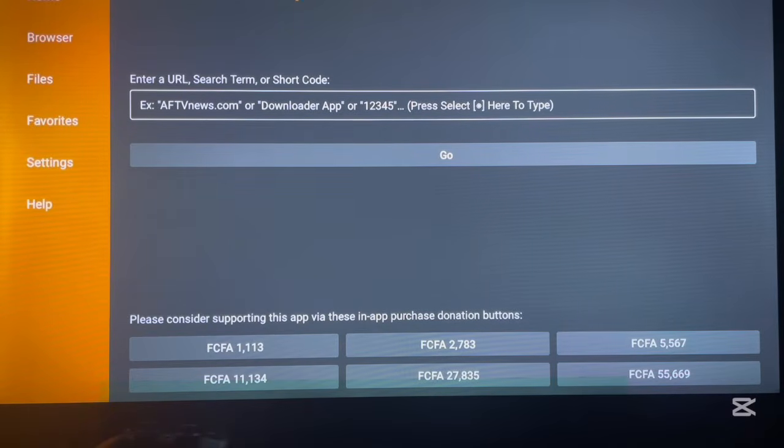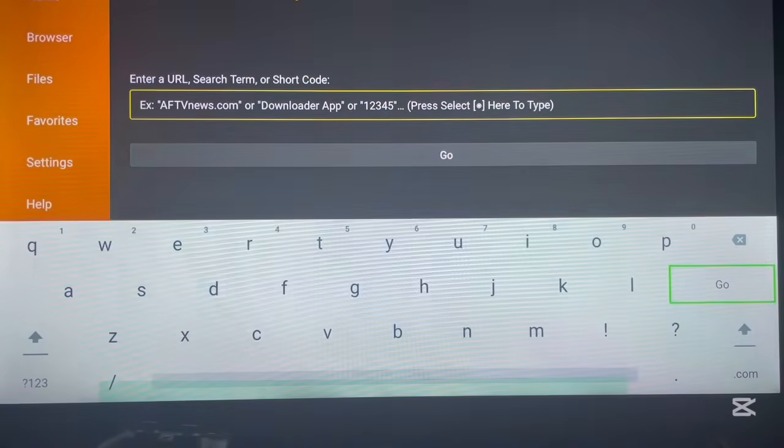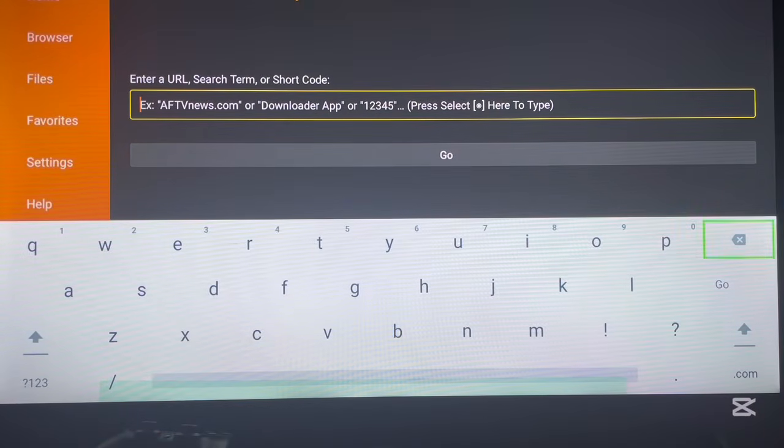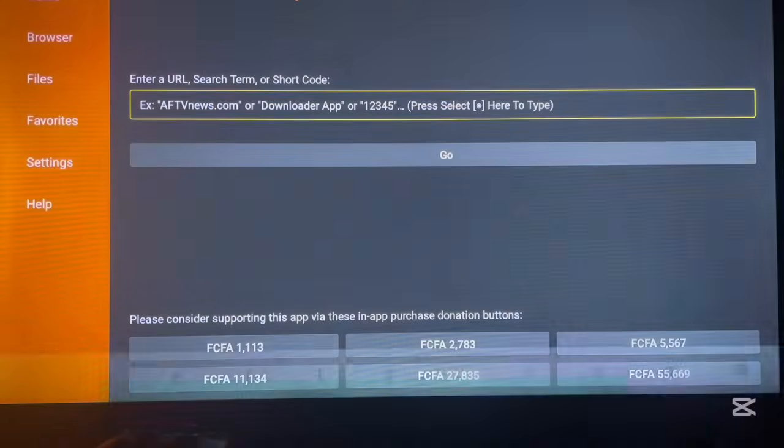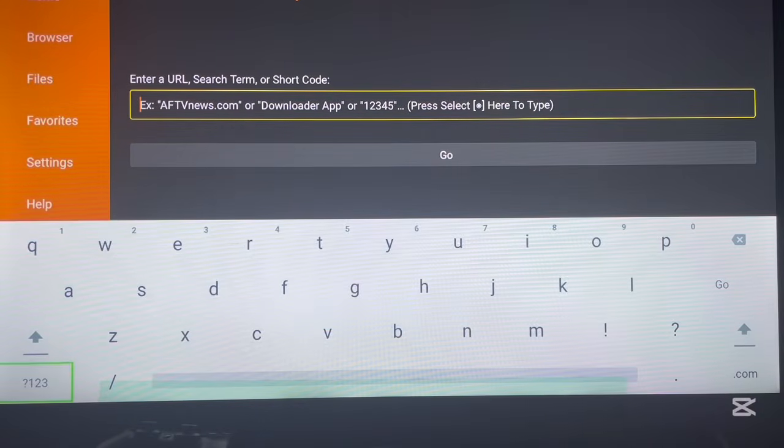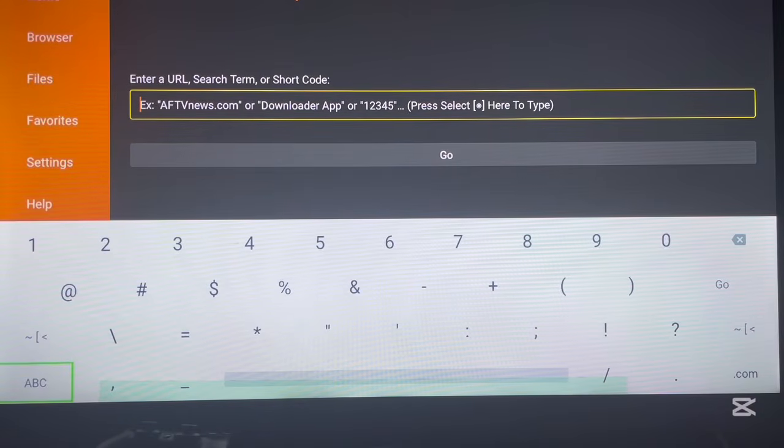Now downloader works best with just typing in codes. So what we have to do here is type in a code that is going to bring us to the site that I am going to be showing you. The code in this case is a simple code. Just go over to your numbers on your keyboard and type in this code. It's a simple short code.